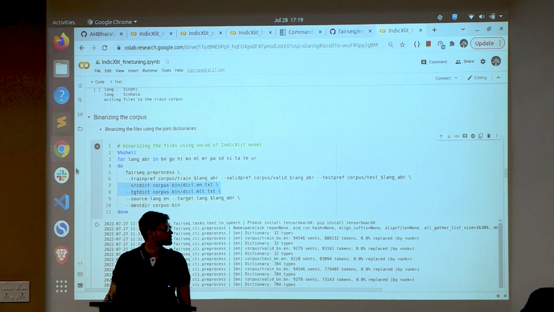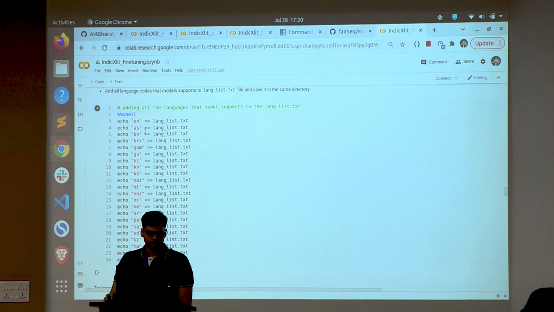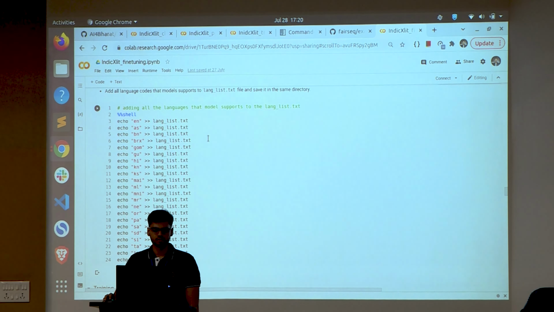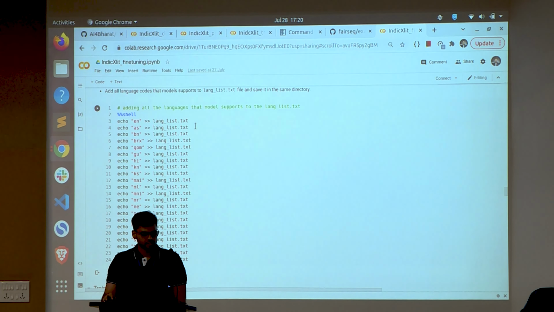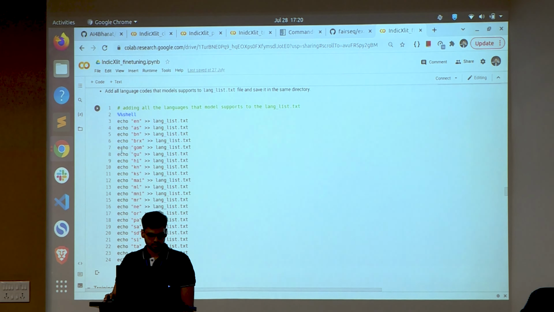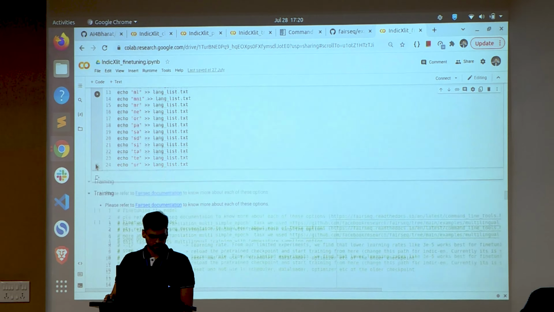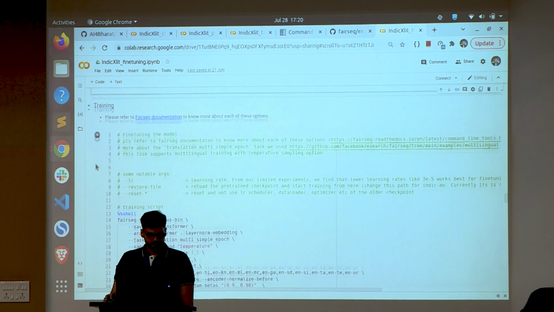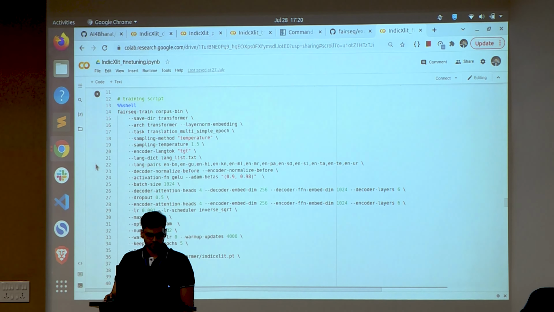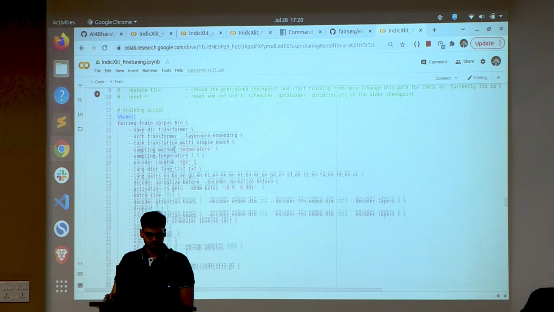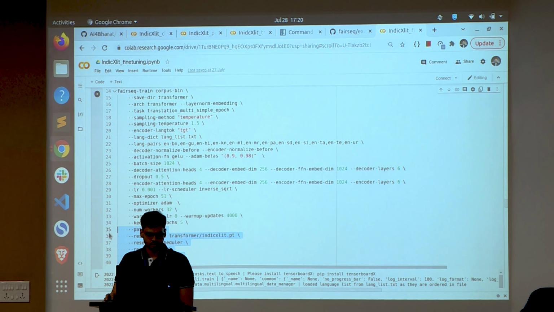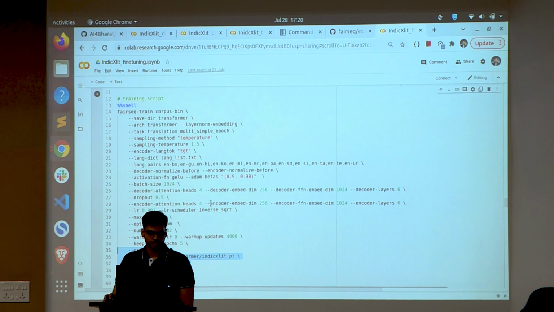So this is a fairseq preprocess command. Again, we have to store all the language codes in one file, for whichever languages the model supports. Here we have listed 22 languages: EN is one, and the other 21 are Indian languages that the model supports. For fine tuning, again we can use the fairseq train command here. This bunch of arguments is different from what we used in the training file. Same as before, we give the input as the binarized corpus directory.